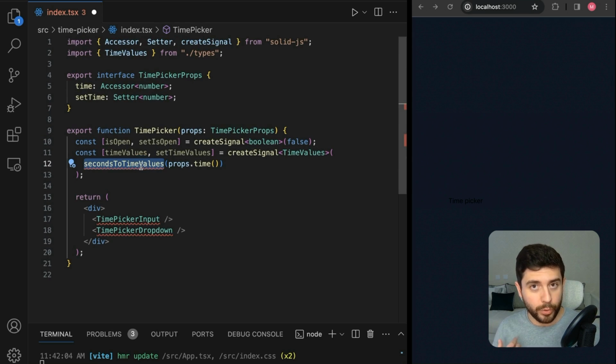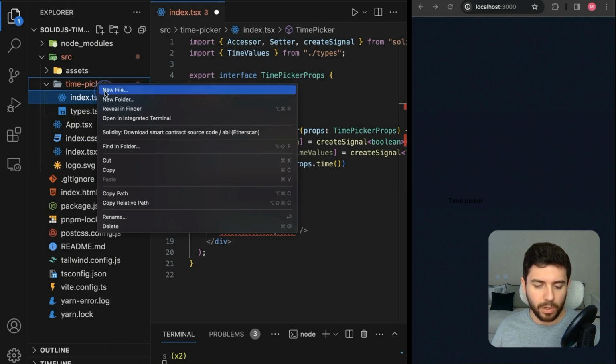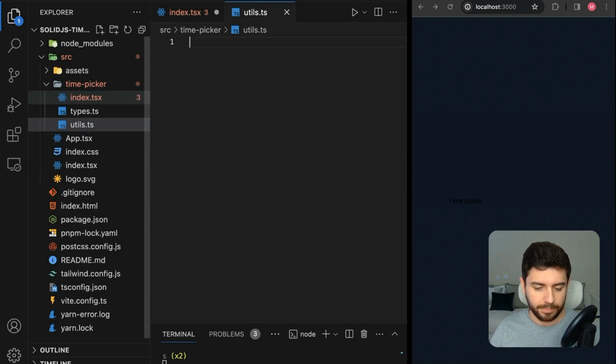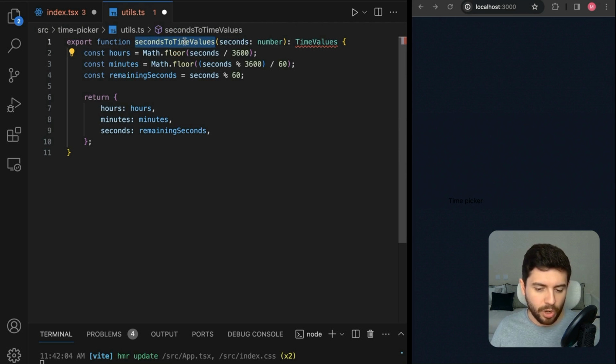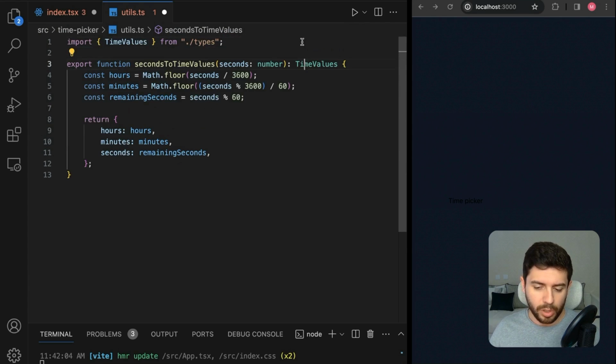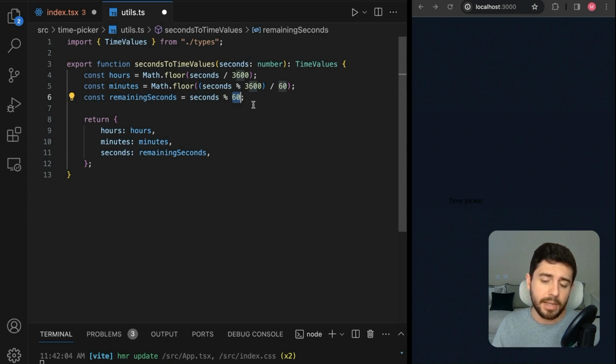And in order to do that, we are going to create a new file, and let's call it utils.ts. And inside, we are going to create a new function and call it seconds to time values, which just receives the seconds in number and outputs the time values. To calculate the hours, we simply need to divide these seconds by the number of seconds that 1 hour contains. To calculate the minutes, it's simply going to be the modulus of the number of seconds that an hour contains divided by the number of minutes that an hour contains. And finally, the remaining seconds, it's simply going to be the modulus of the number of seconds inside a minute.